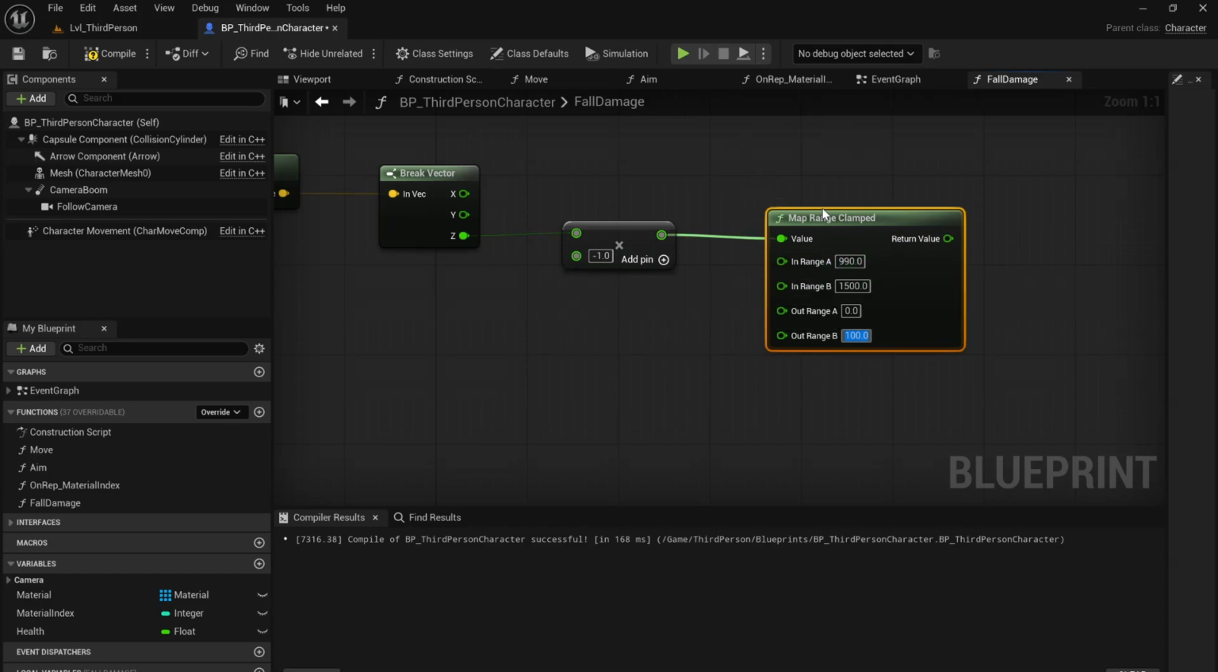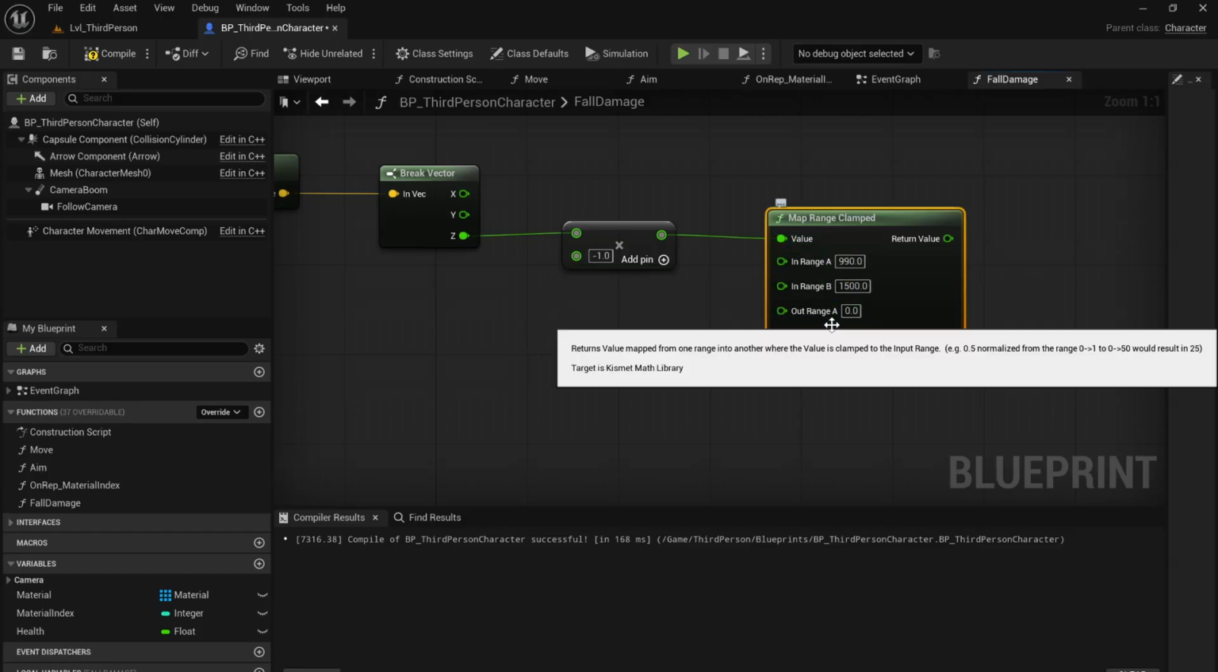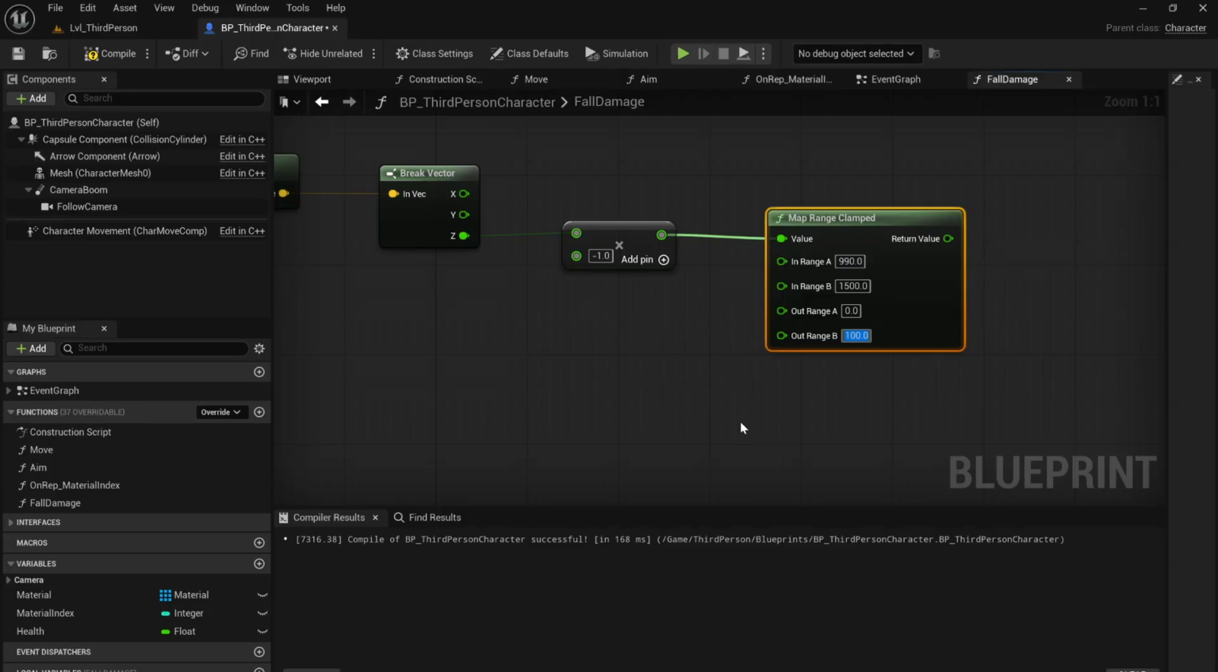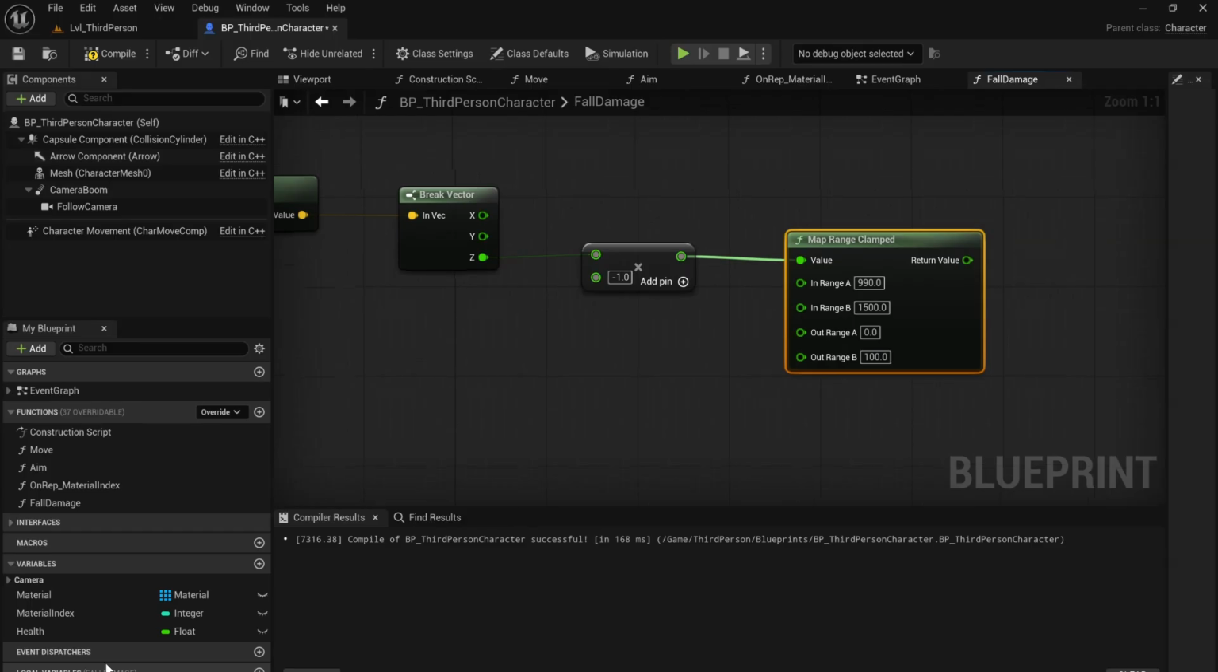Why do I choose Map Range Clamped? Because it converts the raw speed into a scaled damage value. Like if my input is between 900 and 1500 fall speed, then the output range becomes 0 to 100, meaning damage points. This ensures small falls give little damage while high falls give the maximum amount of damage.